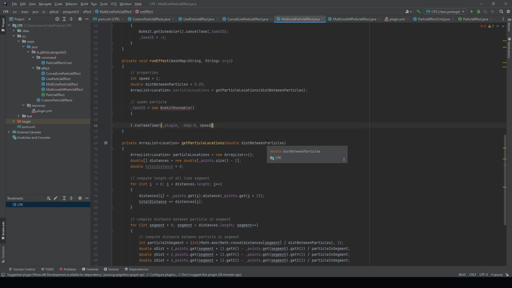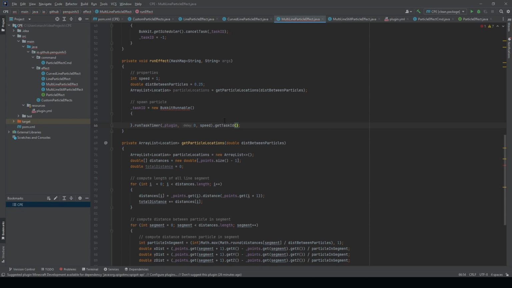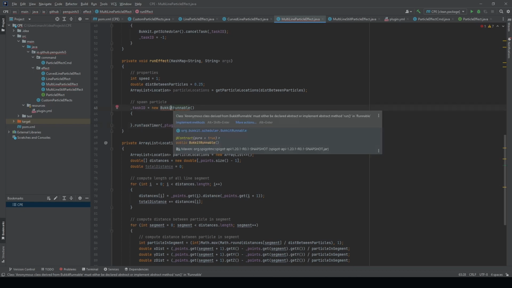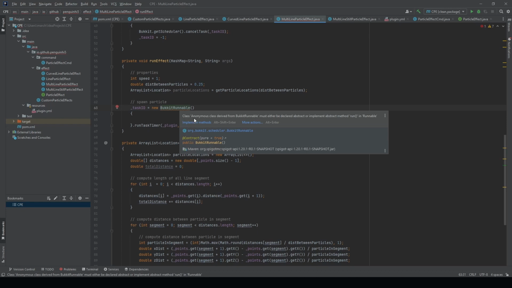And finally, we actually want to get the task ID to assign to our taskID. So at the end of this runTaskTimer here, we just want to do .getTaskID. Now this is optional, of course, for you. I just like to do this because I like to cancel my particle effect at a particular time, and I have that functionality included in my project, so it's good for me to keep track of it, but it's up to you if you need that or not.